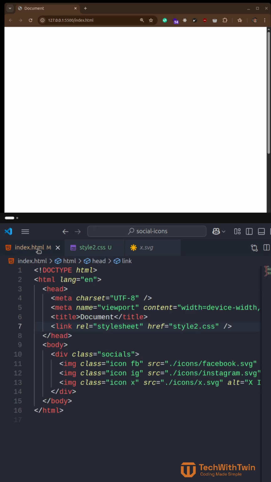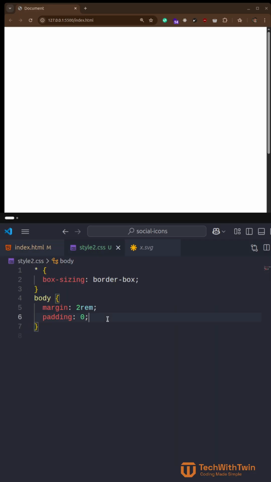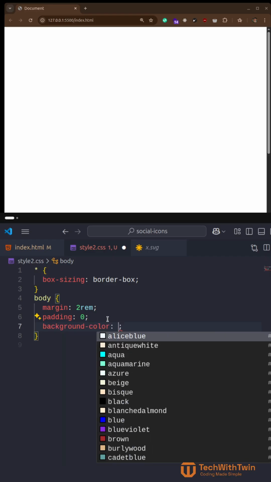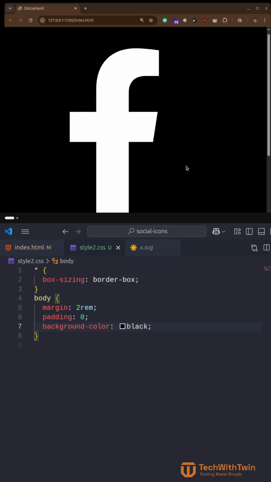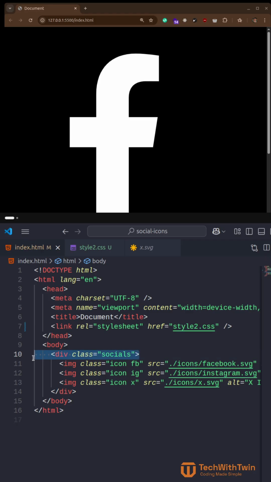The next thing we need to do is select this. We can give it a background color of black for us to see right now. So you can see those icons. The next thing you need to do is, you can see we have this div with the class of socials. We need to place these children of this div side by side. We do that using flex.